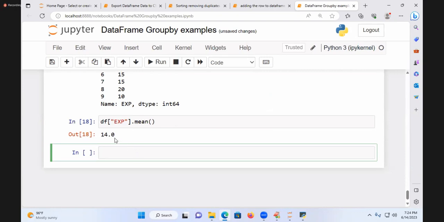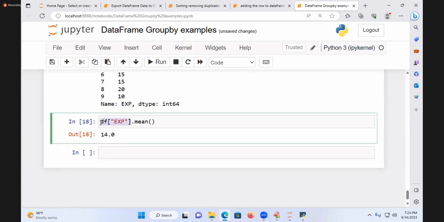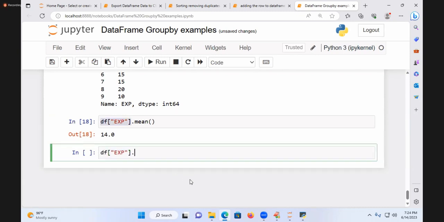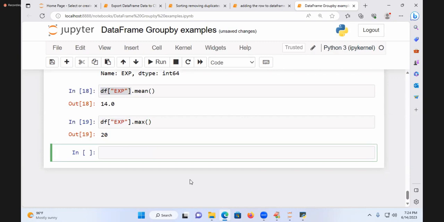Got it? Next step. DF of experience, what I can say? I can say max. What will max give you? Already you know, max, min, all those things you know. It will give you the maximum experience. DF of experience, min. It will give you what again? Minimum experience. DF of experience, median I will say. Right? What is coming? 15.